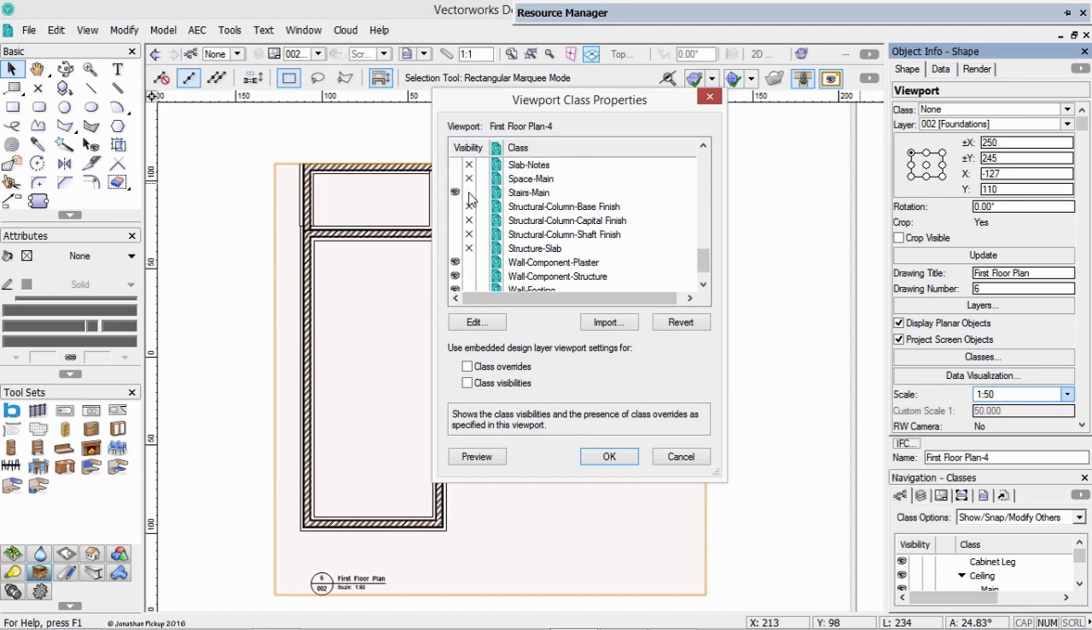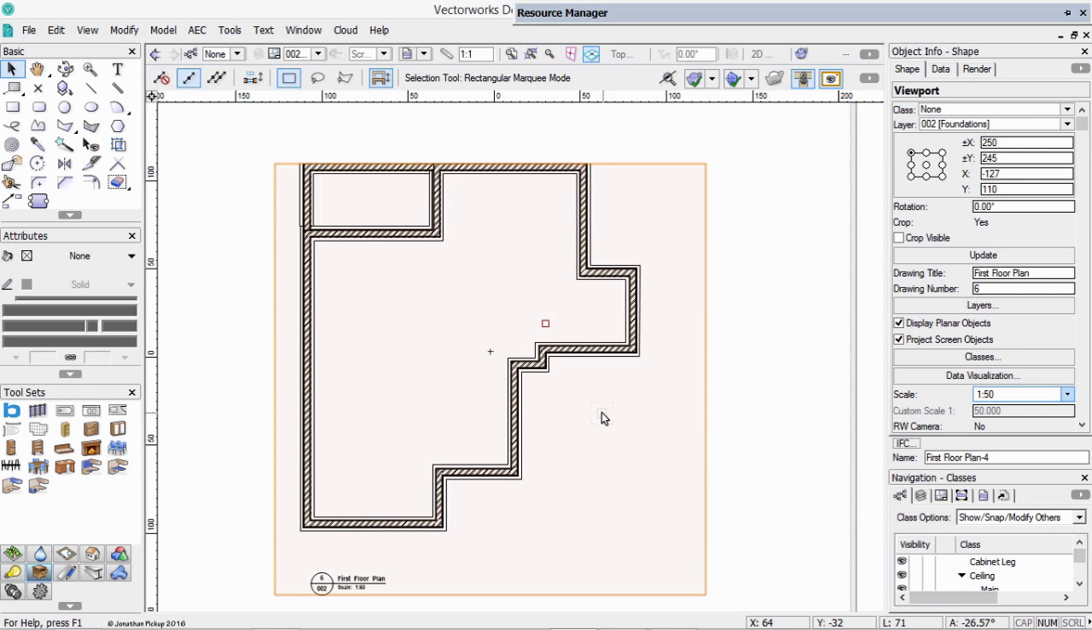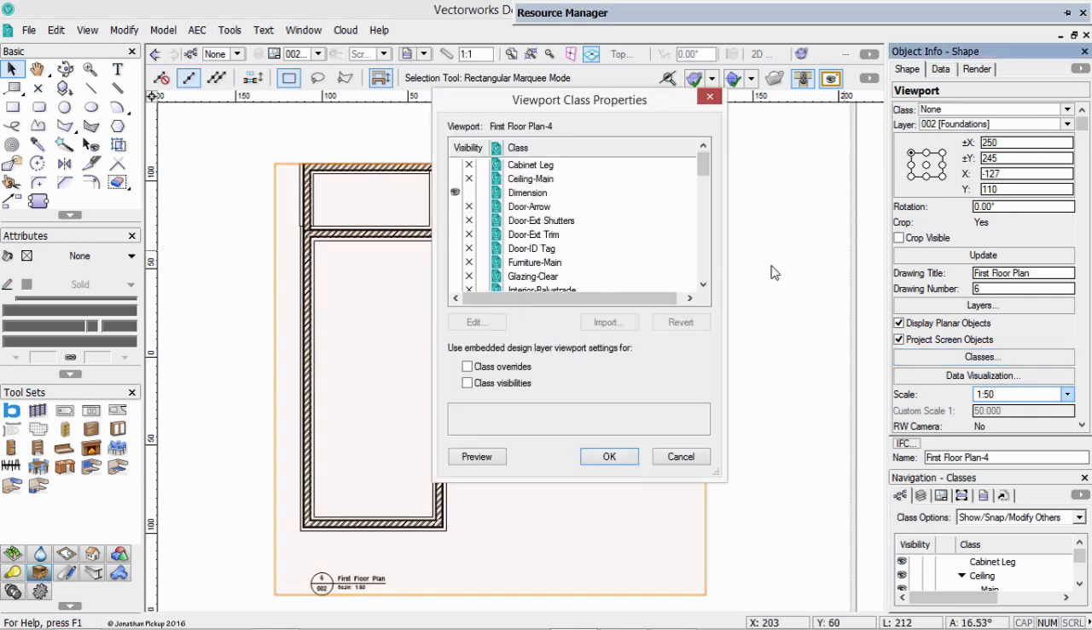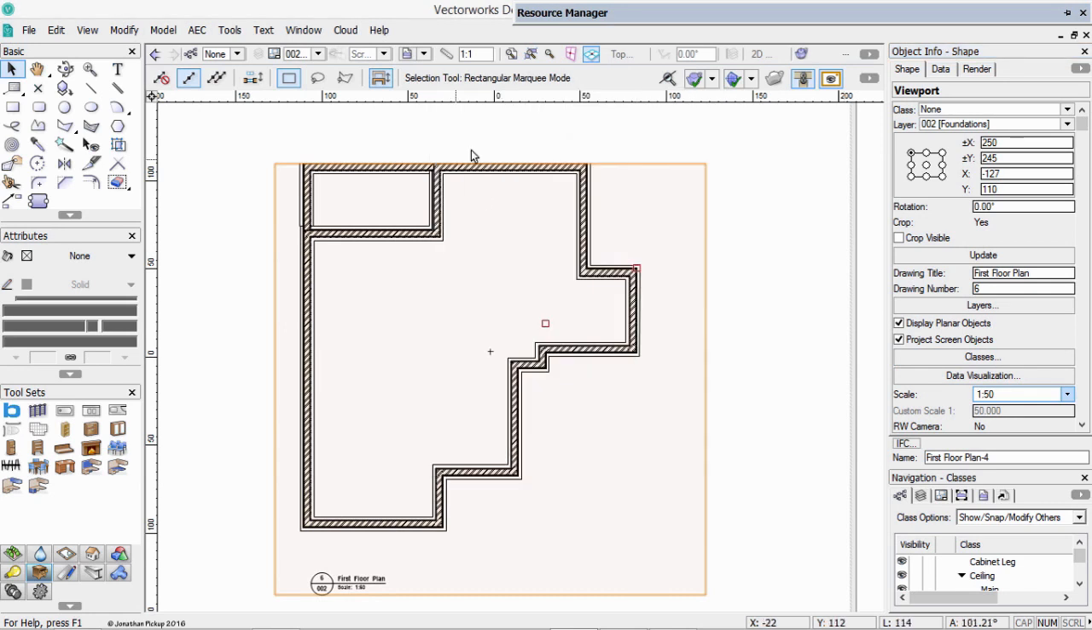But we do want to see things like we might need to see the stairs if there's some foundations that relate to those, but maybe we don't. And we need to see our foundation objects and our structure and our slabs. So that gives us our floor plan. Let's just go back to our classes. Maybe we want to see our stairs, but maybe we don't want to see them in bold. We might want to see them in grey.